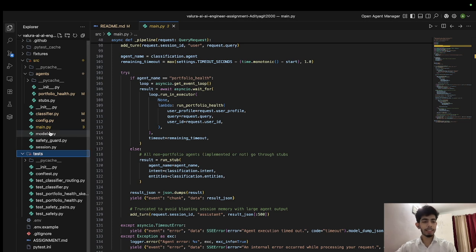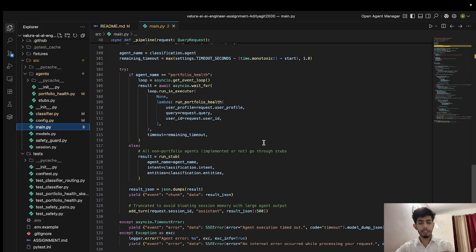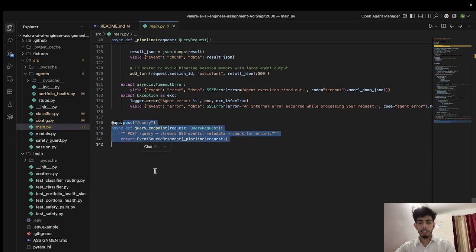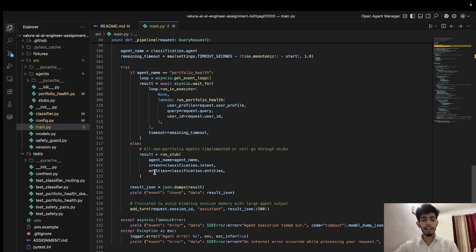Everything starts from here, the main.py file. There is one endpoint, POST query. It accepts the user's query, their user ID, session ID, and their full profile. The pipeline runs in this exact order: safety guard first, then classifier, then the agent, and the response streams back via SSE. There is a 30-second timeout on the full pipeline.